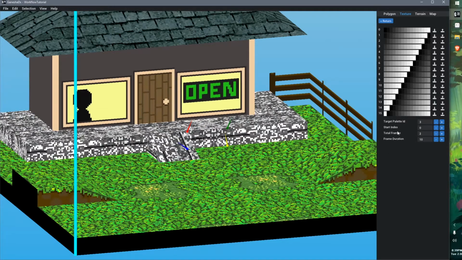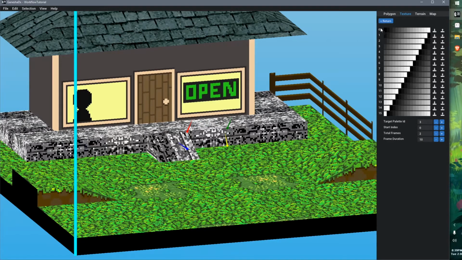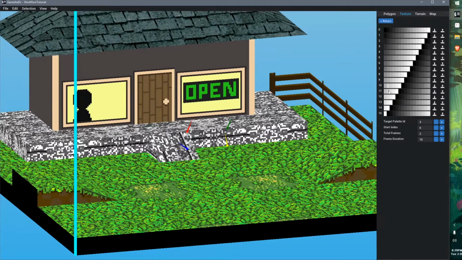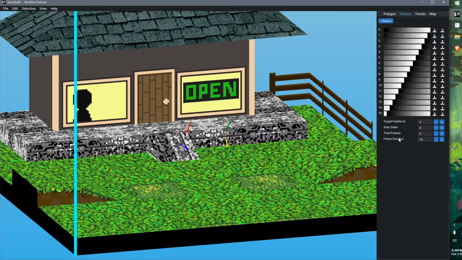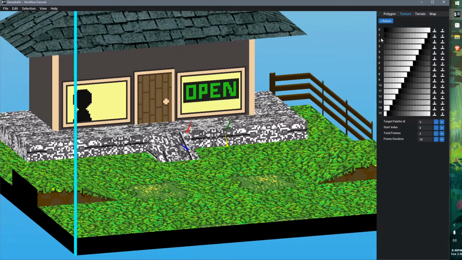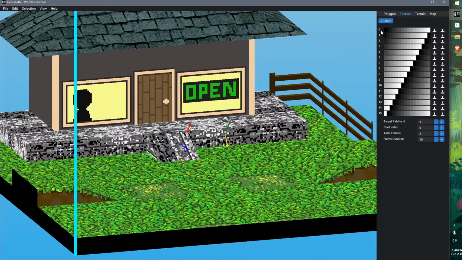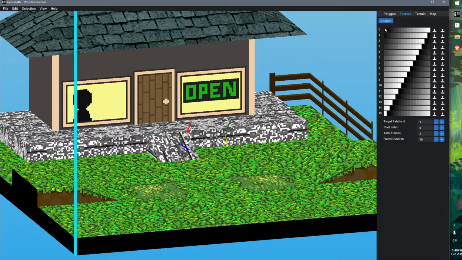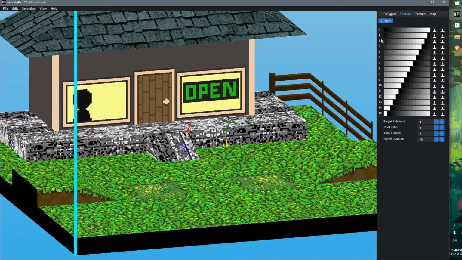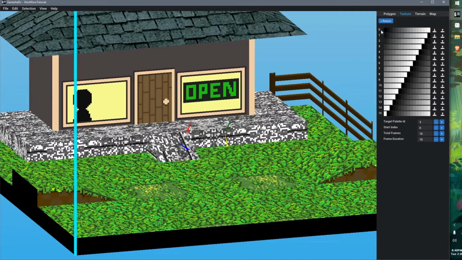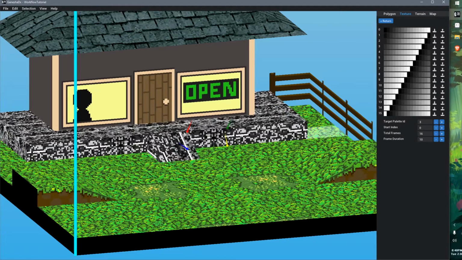Our start index is going to be the first index of this palette, the first palette to start with, and then our total frames is the total number of frames that animation will take place over. So in this case, we have a start index of 0 and a total frames of 2, so it'll be 0 and 1. That's 2 total frames. We can increase this all the way up to 16 because we're starting at index 0.